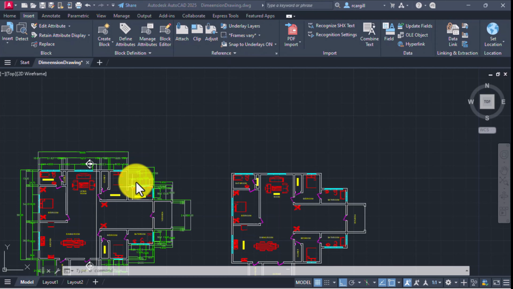Now in this video we're going to look at how we go about making the perfect dimension lines for architectural drawings in AutoCAD. So let's go.